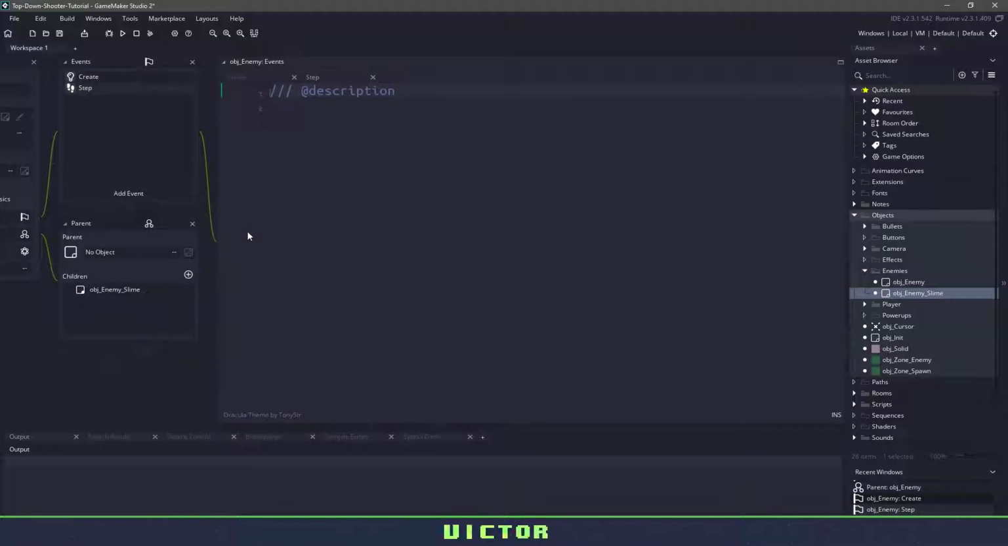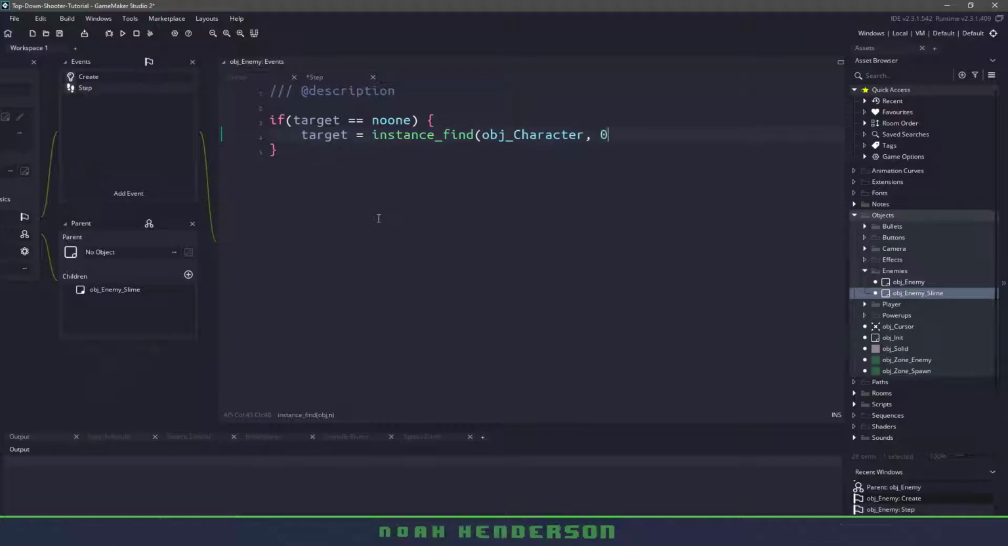What each enemy is going to have to do is find the actual player. So we could just say if the target equals no one, then I want to say target is going to equal the instance find command, and we're going to be looking for the object character and find the first one. And then after that, we will exit the step event.